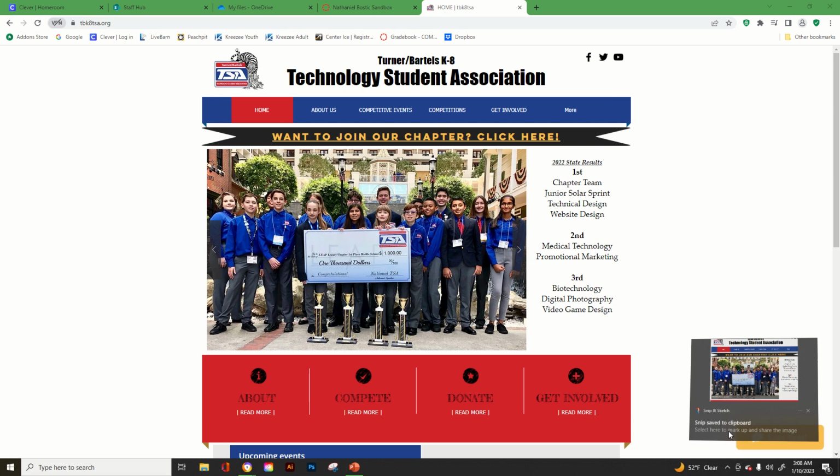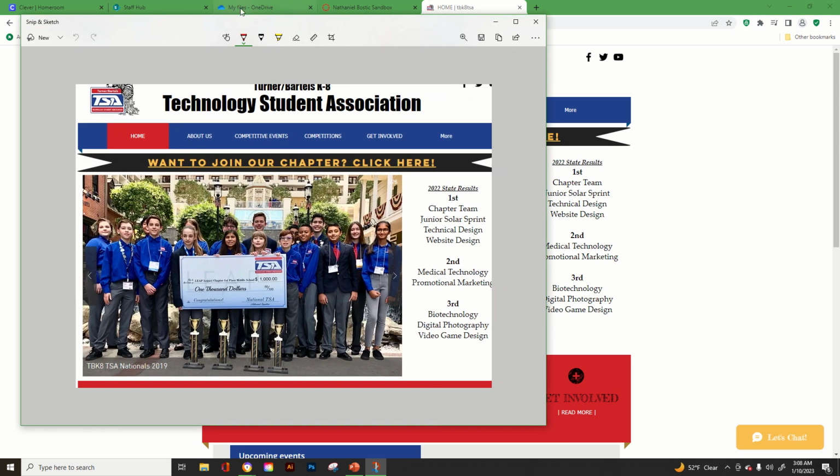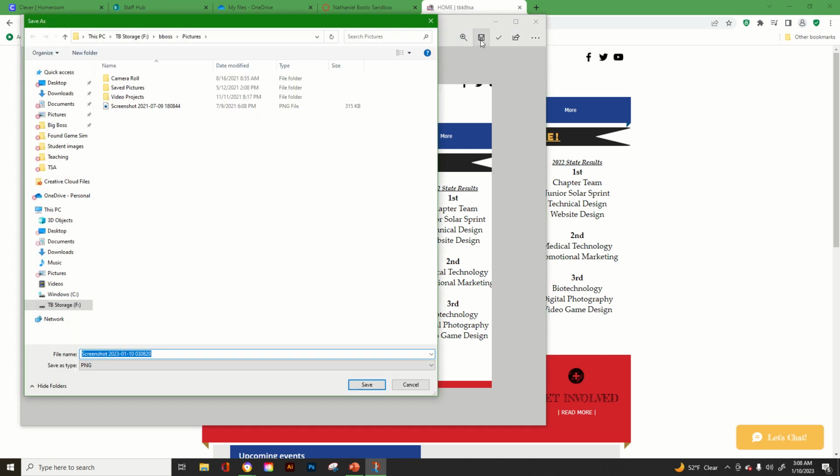If you click it, it will then open up where you can then draw on it, mark it, whatever you need to do. When you're ready to save it, hit the floppy disk symbol, and then you can choose where you want to save it, and then name it and save it up.